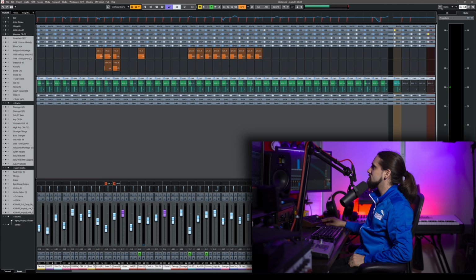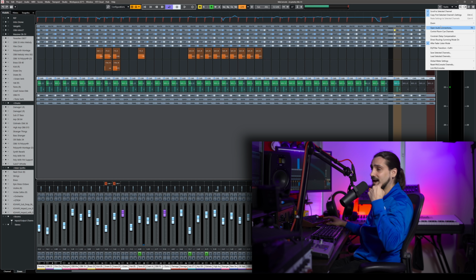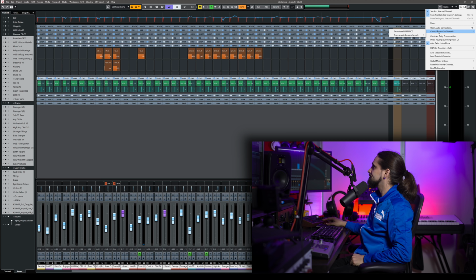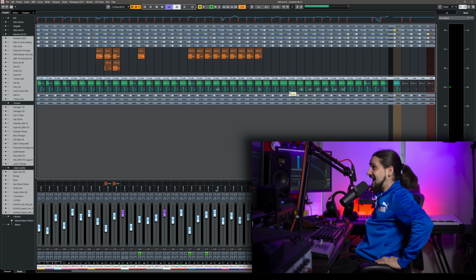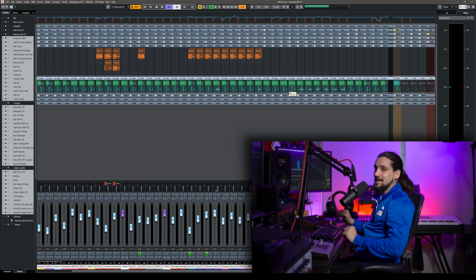Now, if I also want to give them the panning, I can go again like this, and I can say use current pan settings. And check this out. Boom. Done. Immediately, in one click.